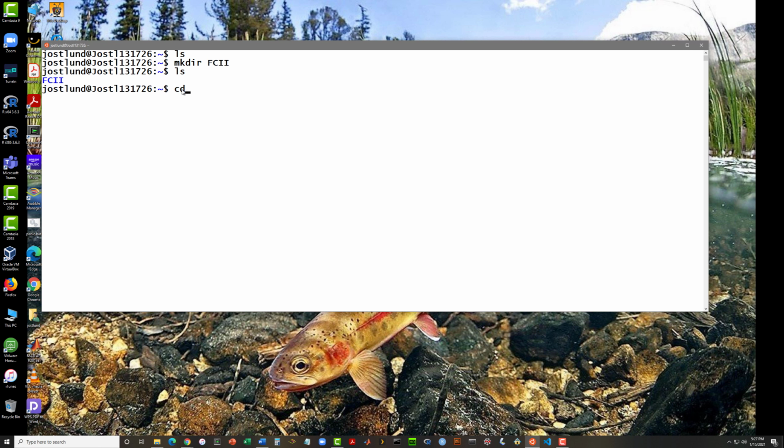I can change directory into FC2 using the cd change directory command. Notice now that the prompt is updated to tell me where I am located now. Okay, so now I am in my FC2 subdirectory underneath my home directory. And by the way, you can get what's called the full path name of your current location in the directory tree using the pwd print working directory command.